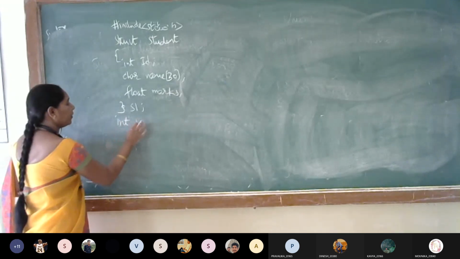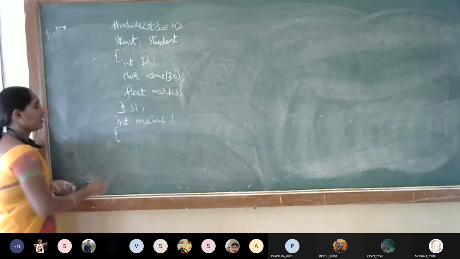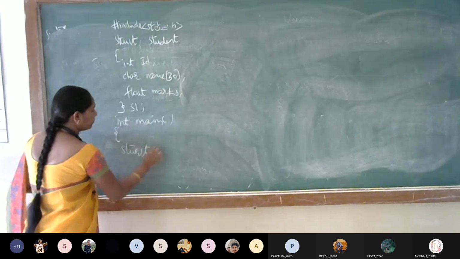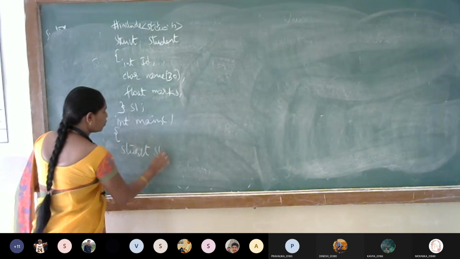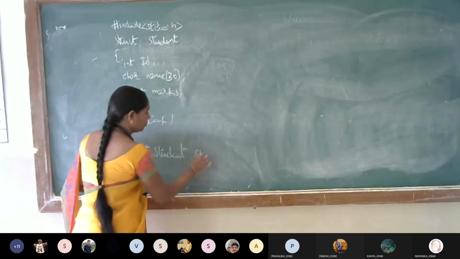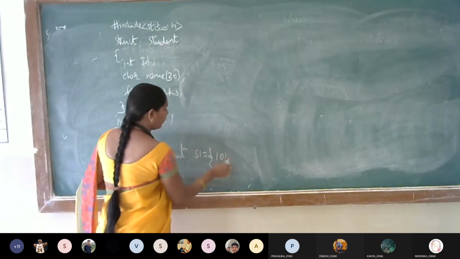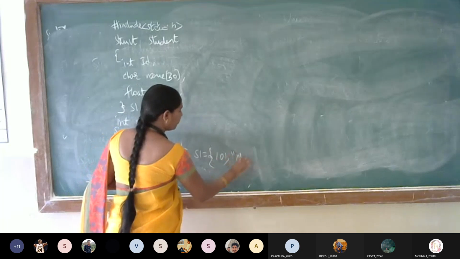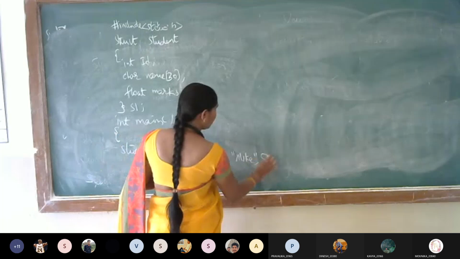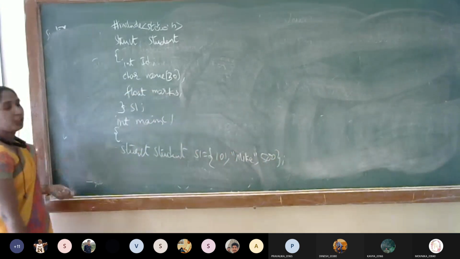Then I will be writing the main function, int main. I will be initializing the particular values. So I will be writing here struct student s1 is equals to, I'll be giving that particular value, some 101, name, mic, and marks some 500. I have initialized those values.